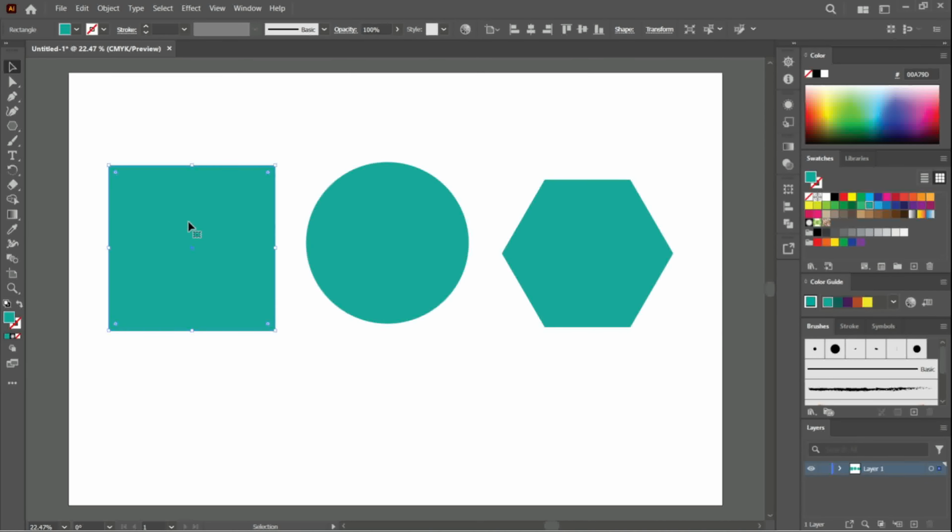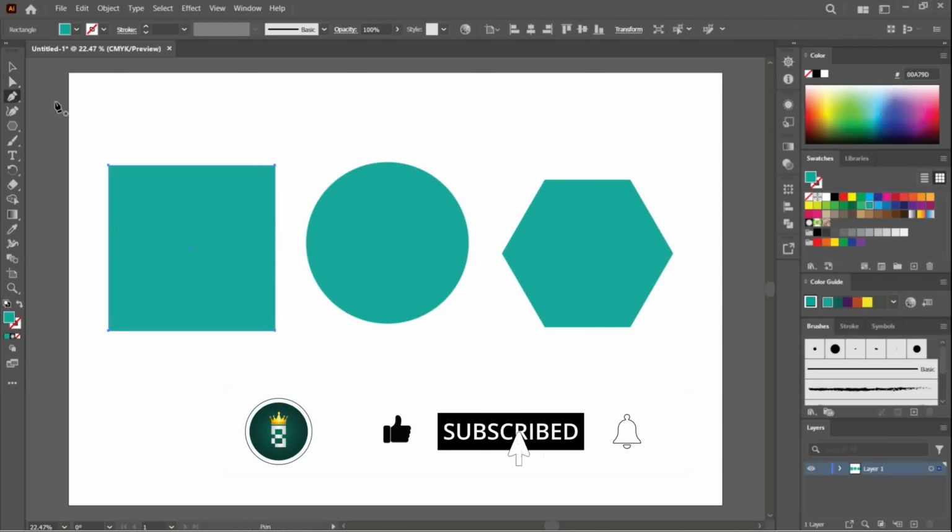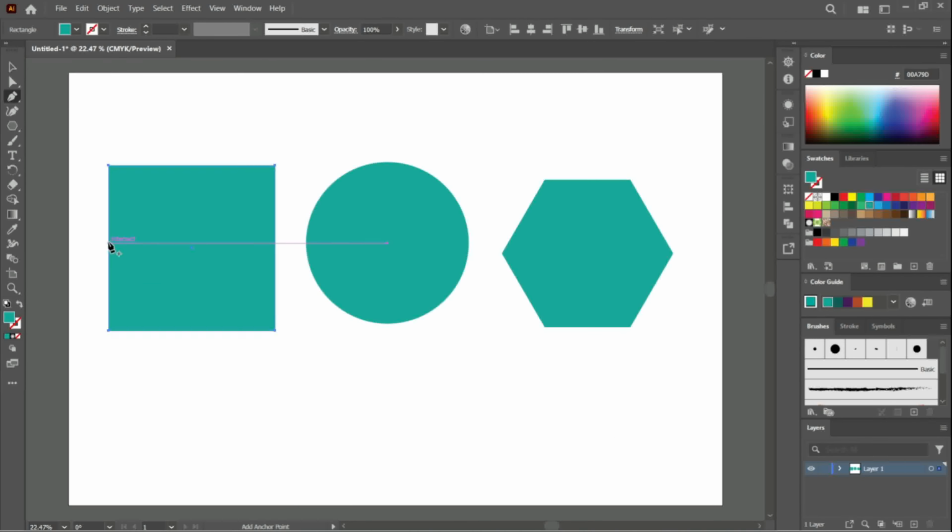First, I'm going to get my rectangle shape and get the direct selection tool. So you can see we have 4 anchor points, one here on this side, and down there we have 4 anchor points. If I want to add anchor points to my shape, there are 2 methods that I can do that. First method, I can use the pen tool, and if I move it on the path with my pen tool, you can see that plus icon, which I can just click to add an anchor point.